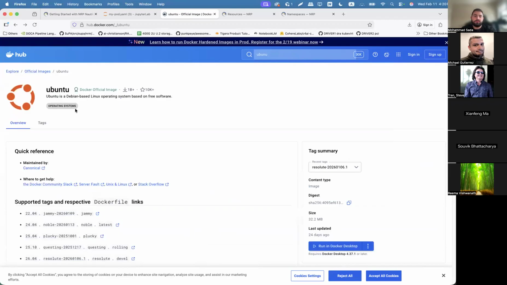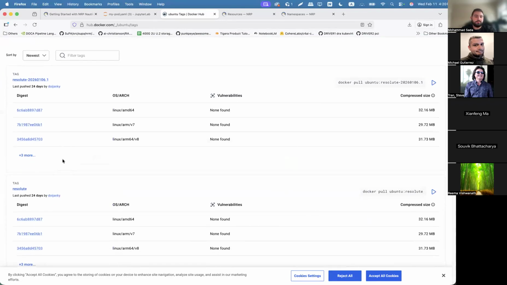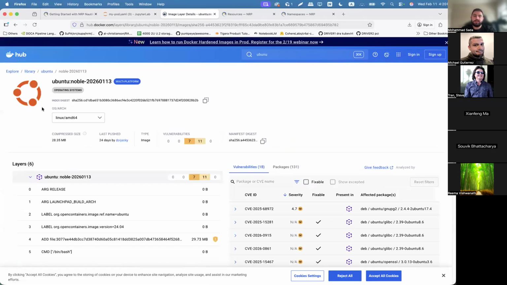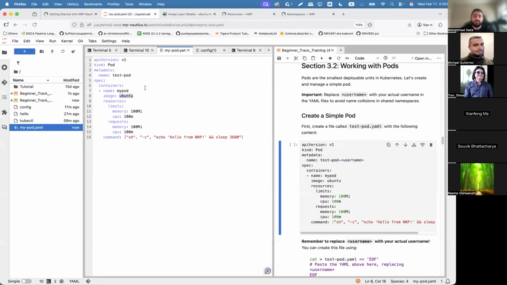So let's go to the Ubuntu one. Let's assume I'm pulling something very specific, like this noble image with this exact tag. If my application calls for a very specific tag, I can just copy and paste this and pull this one instead. Of course, Docker Hub is the default one, but there's no set list.